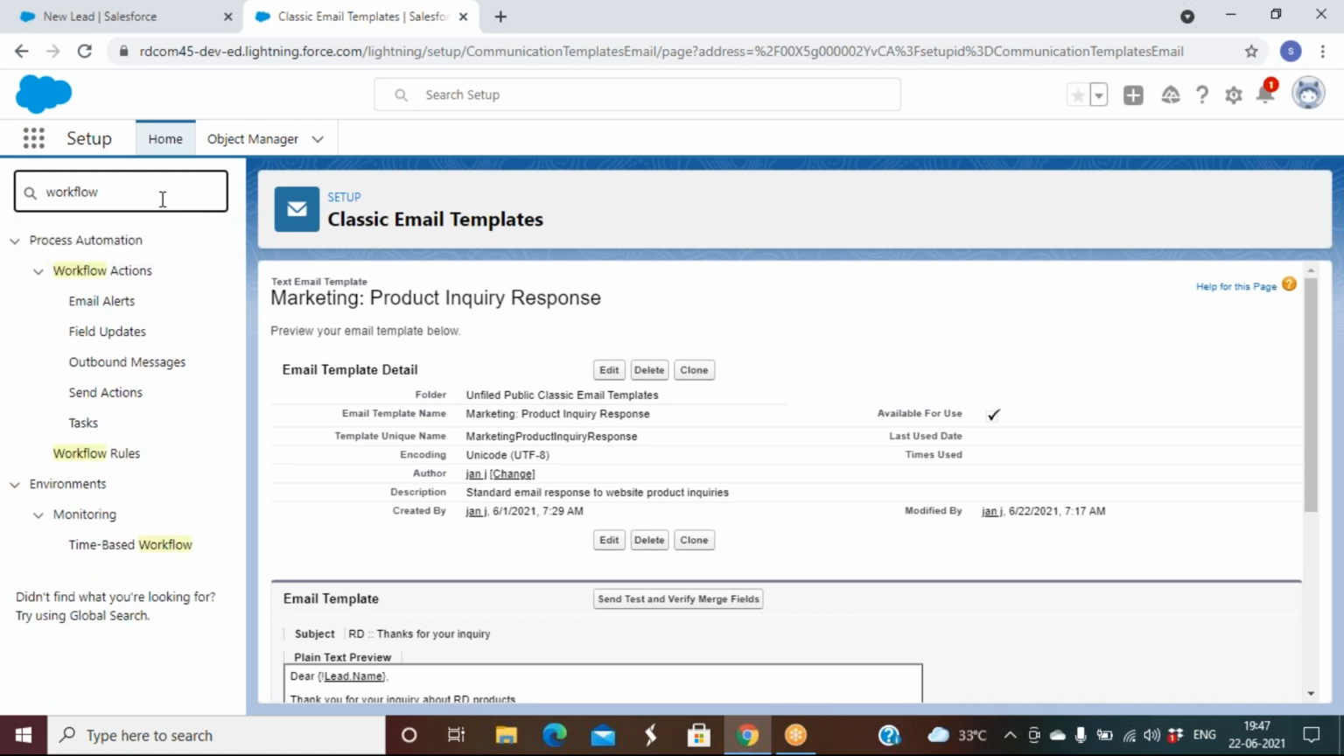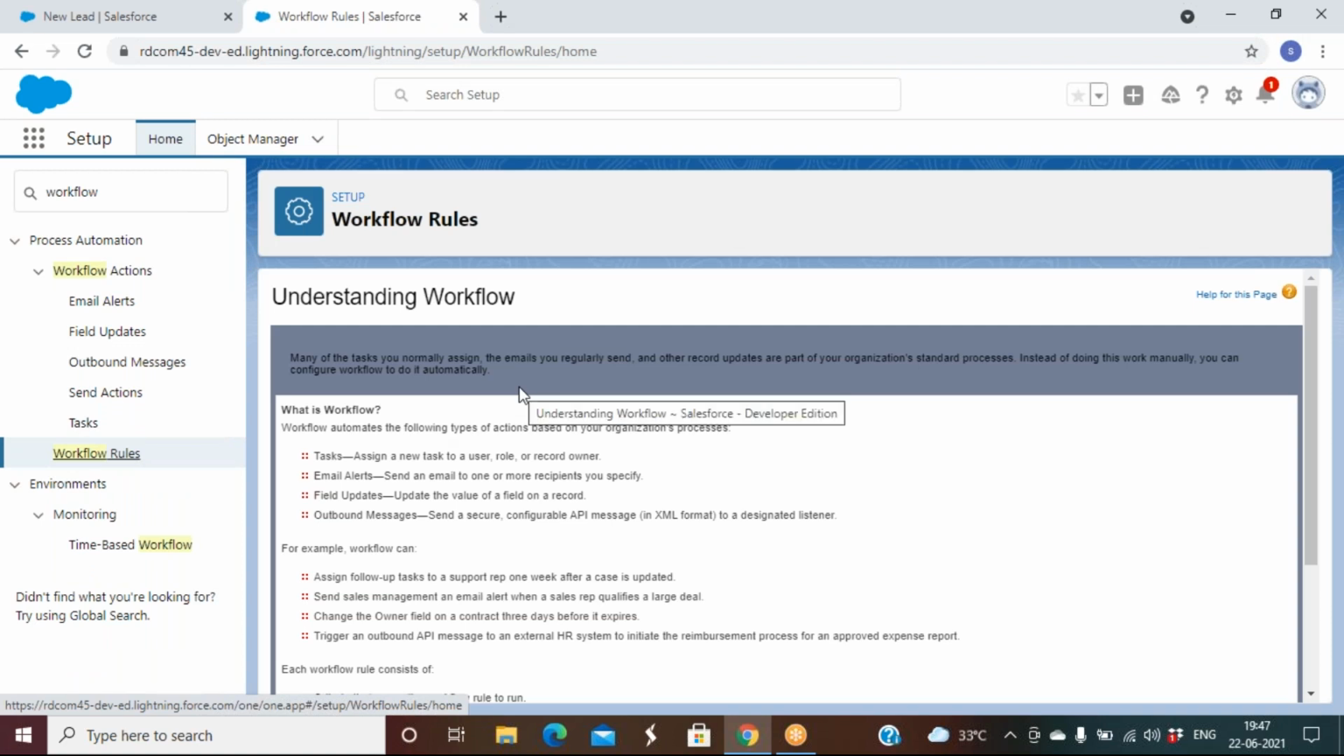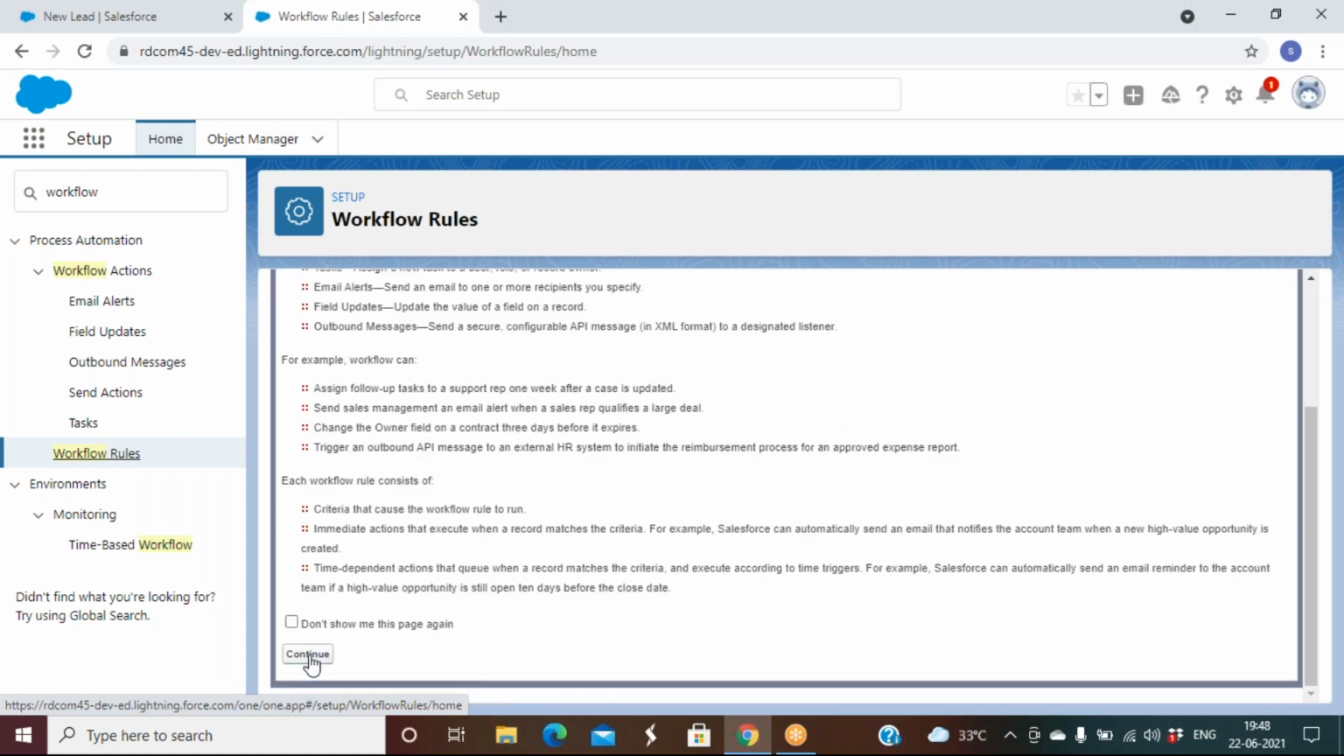So what is a workflow? Workflow is an automation tool. Workflow rules we will write on object level. Remember, workflow rules will be written on object level. So by using workflows, we can send an email, do a field update, we can create a task. All those actions we can do. But now I'm going with the option called email alert. So continue.